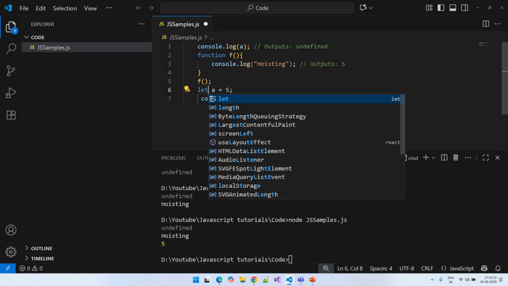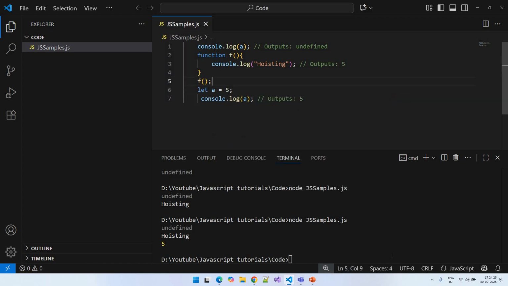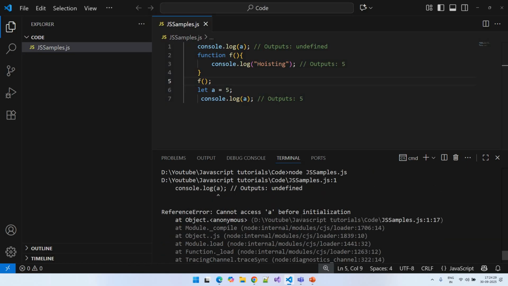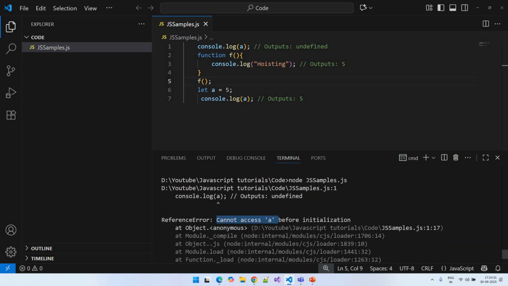Let's put the let keyword. Okay, so it is let now. Let me execute the program. You can see the reference error. Cannot access a before initialization. So here you can see let is defined and initialized here in line number 6. We are trying to access it in line number 1. That's not possible here. So that's where we can use the let keyword to resolve this issue.